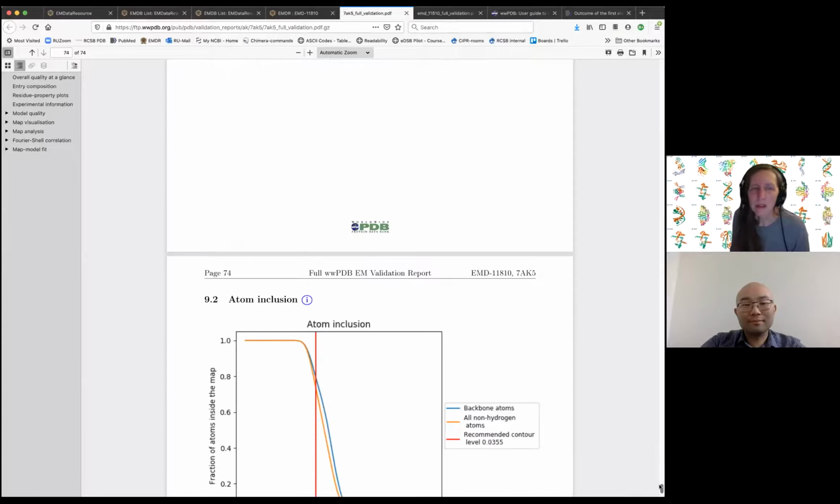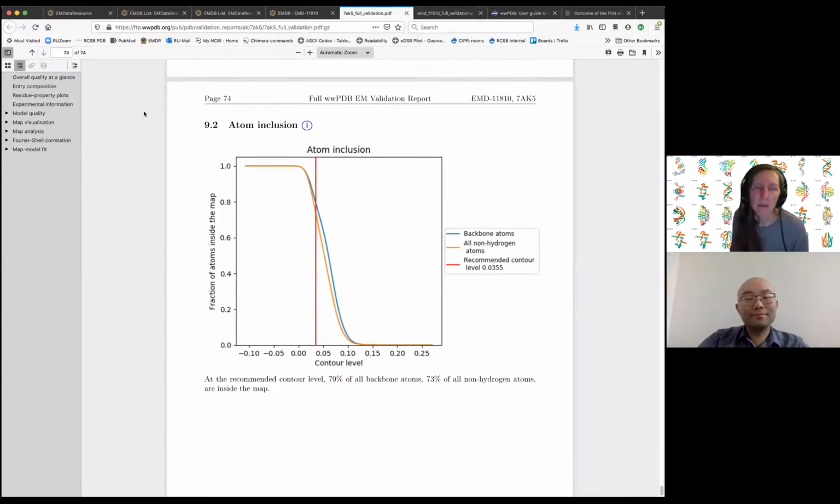But for most structures, the model's pretty much inside the map. But you wouldn't believe what I saw when I was looking at maps and models in about 2005. I saw crazy stuff like maps that weren't at the right magnification relative to the model. The map would be tiny or it would be huge relative to the model.